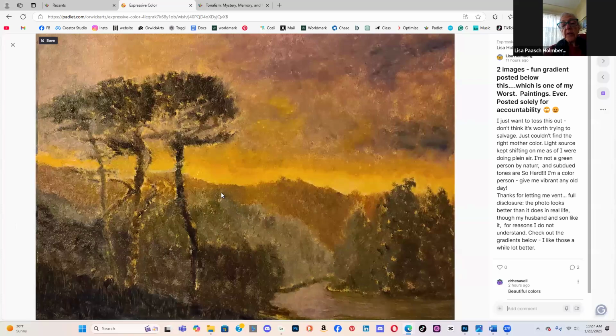Okay. I was trying to do that broken color thing, and it made me crazy. All the little dabbing. Every time you push yourself, you find something new about your painting style. Yeah. I wanted to try a different technique, and I think I discovered it is not my thing.